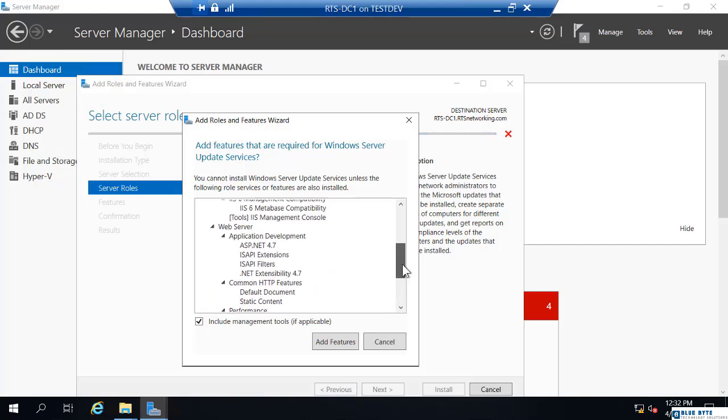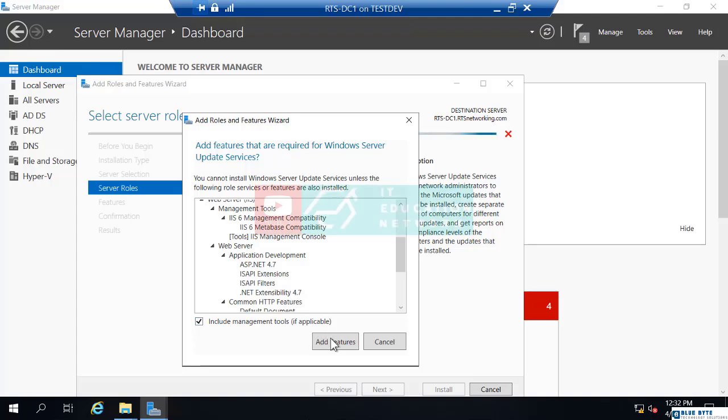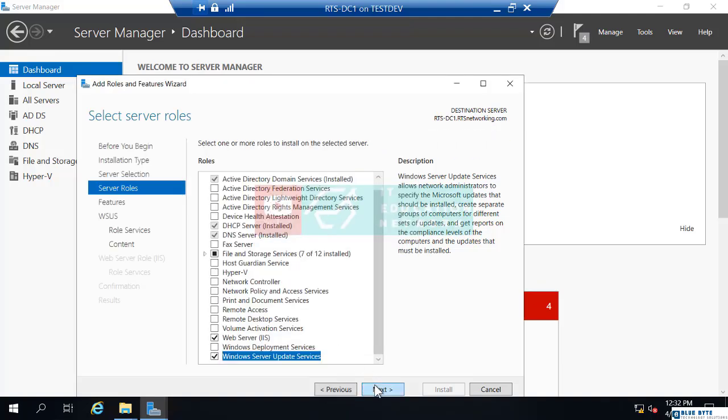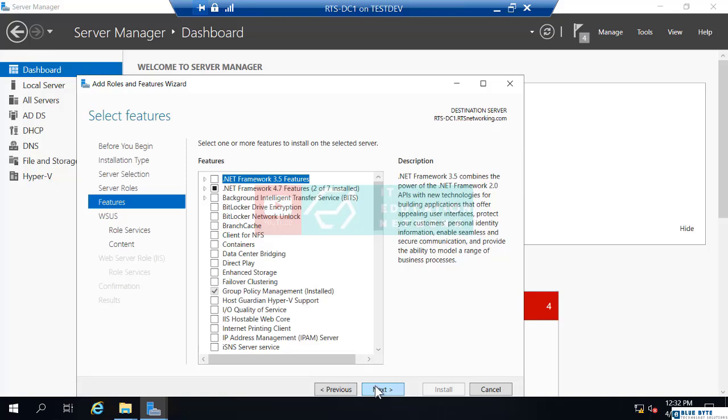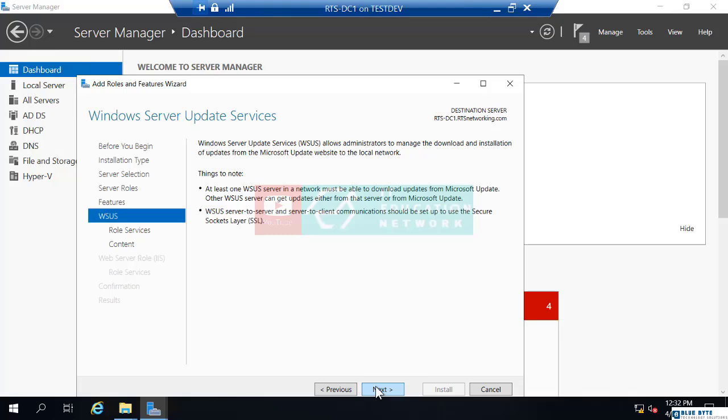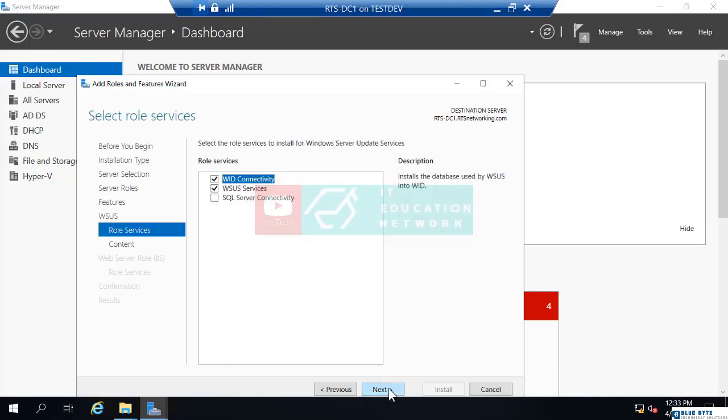A lot of these are web components like IIS and ASP, but we need all of those. So I'm just going to click Add Features, and we'll just go Next. We are not selecting any additional features, so Next for that. Now this just gives me some information about WSUS. It tells us the purpose of WSUS, which we already know. So I'm going to choose Next.